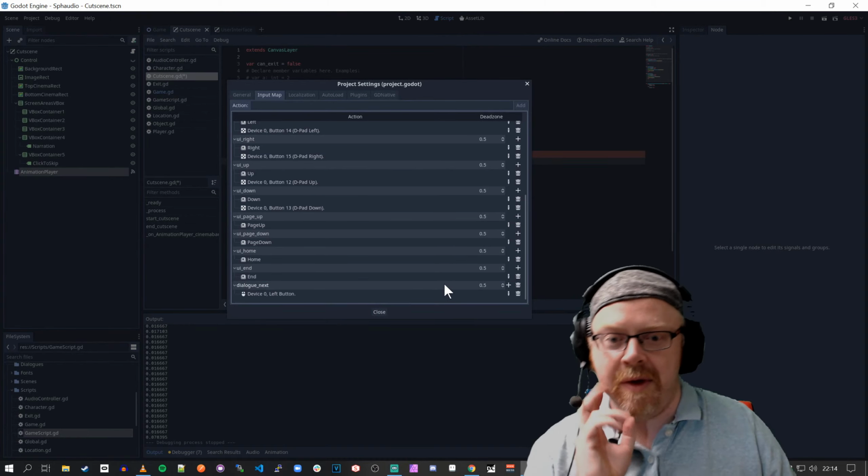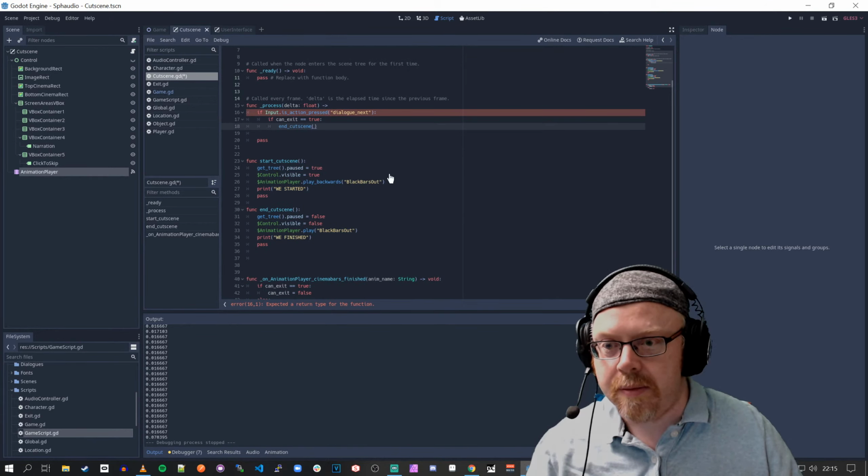If they press dialog next, then we have to check if they can exit. So if can exit equals true, then we'll let them quit. So we're going to end cutscene. All right, should be it. Give it our pass. It doesn't like this. If input is action, expected a return type for the function.